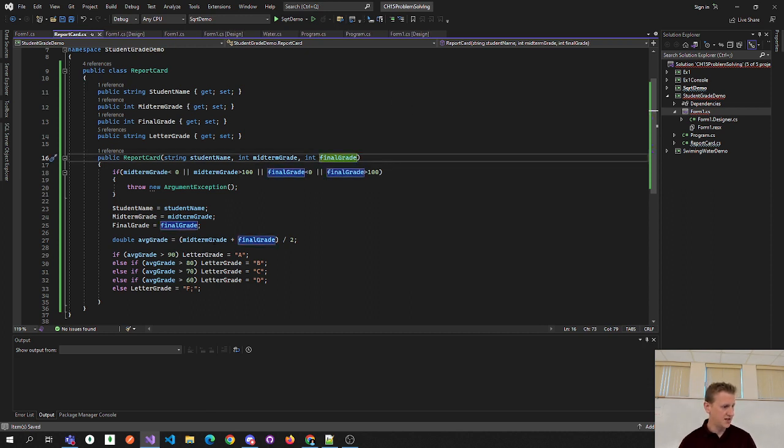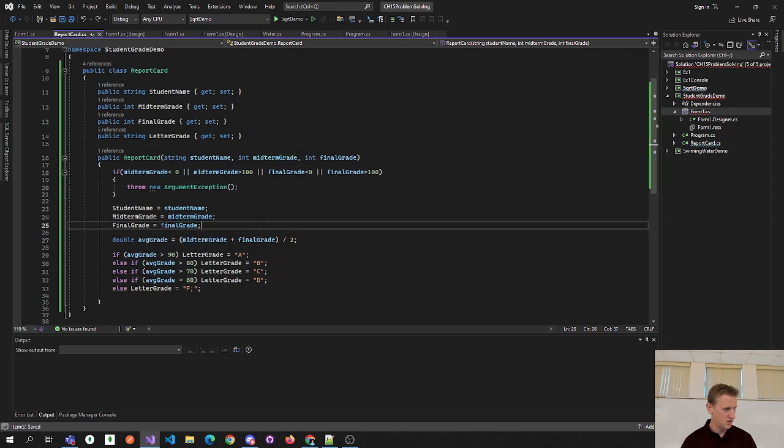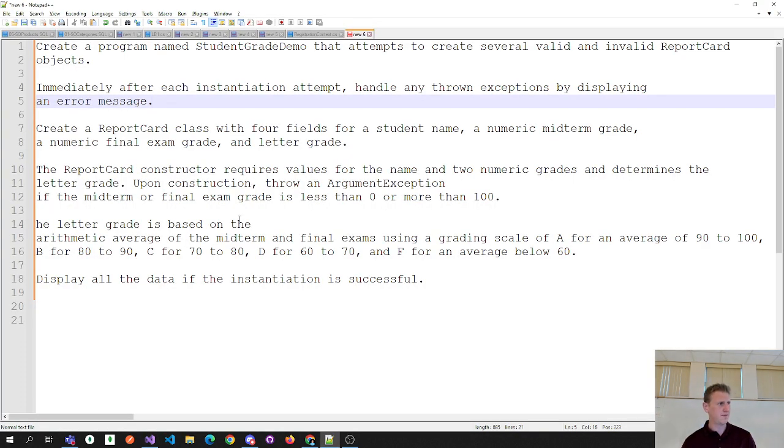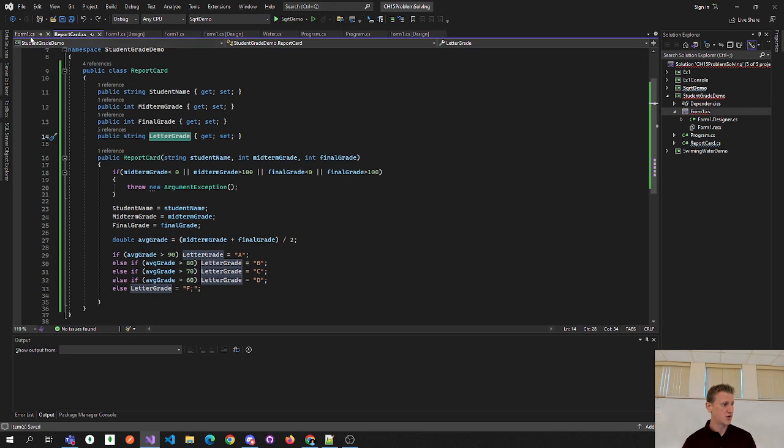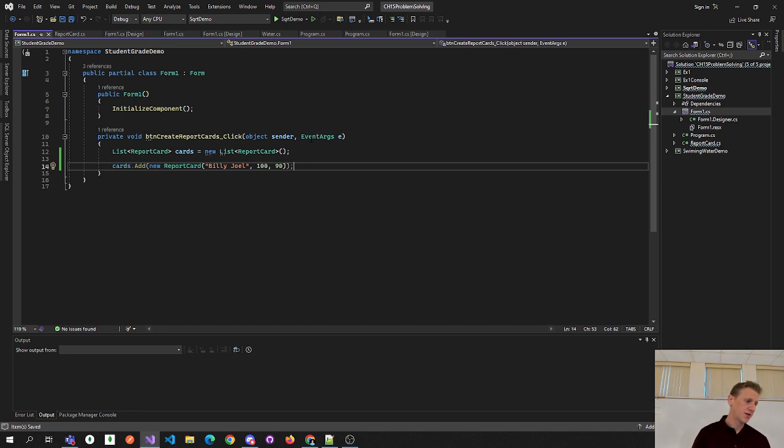And then we can use these properties instead of, oh no, that works. That actually doesn't need to change. I just don't need to pass in the letter grade because the letter grade is calculated. So back to here. Now this line right here is a constructor call. You're adding a new object, a new report card to your list of report cards. All of those are good.